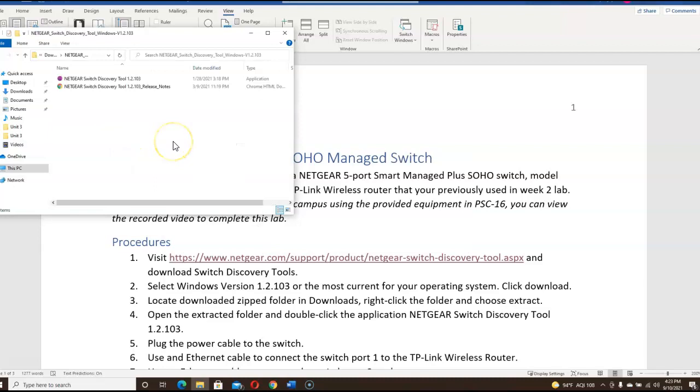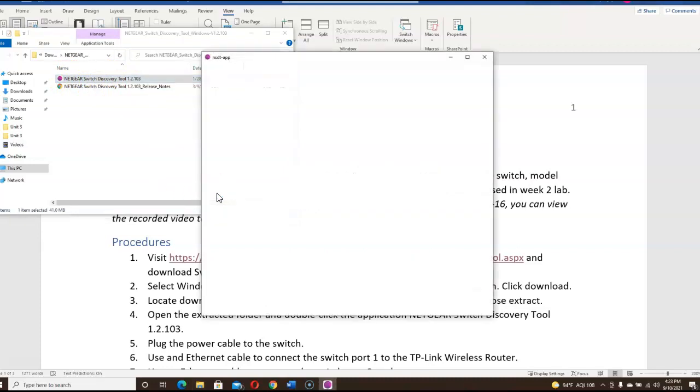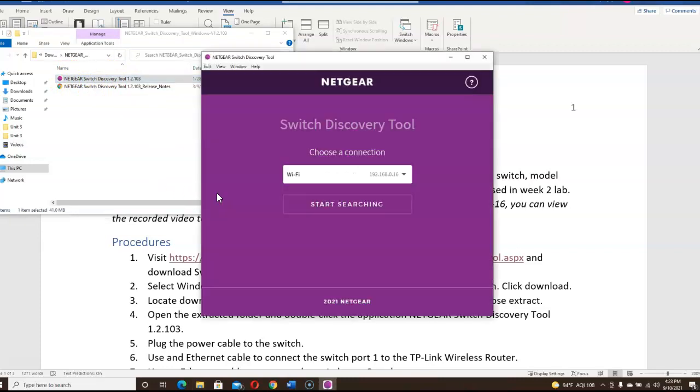So you're going to have this folder that is extracted, and in it, you're going to find two things. One is going to be the release note, which is an HTML file, but we want to run the application which has the purple icon there. So once you have that open, what you're going to do is you are going to open it.